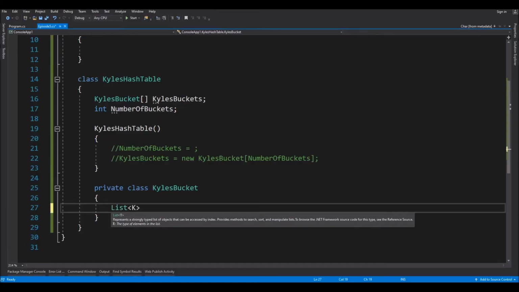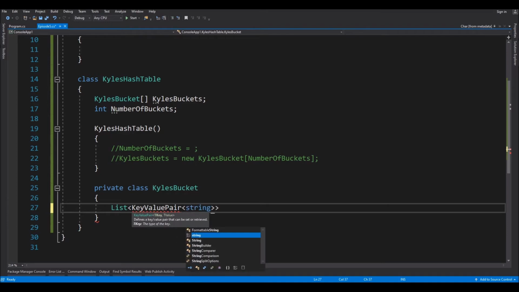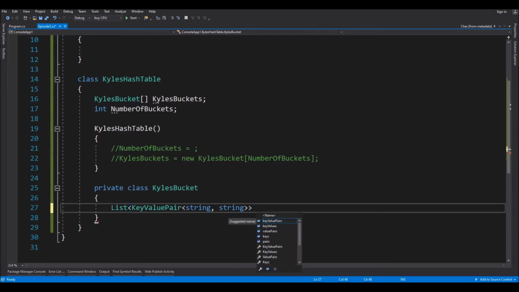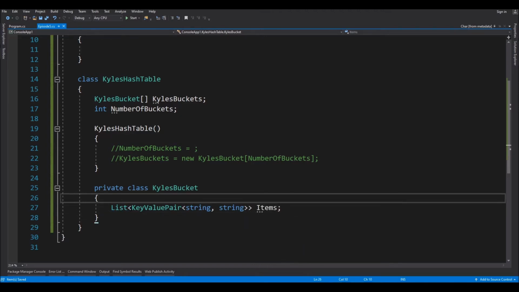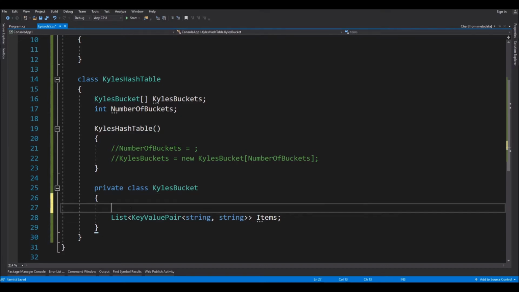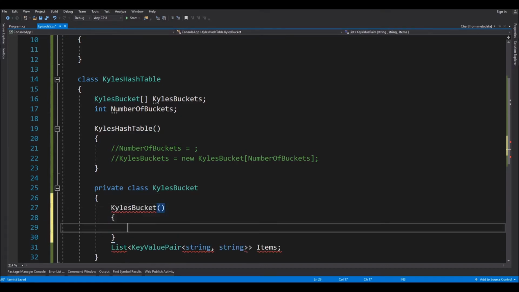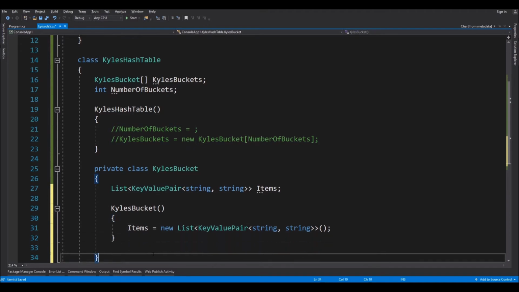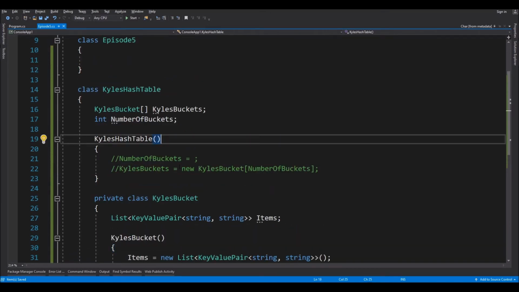Okay, so we're going to create a list of key value pairs. The key is a string, which is the person's first name, and the value is a string, which is their job. And we're going to call it items. Let's set a constructor. It will say items equals new list of key value pair string string. Good. Clean up the code a little bit. Okay, Kyle bucket. We now have that defined.